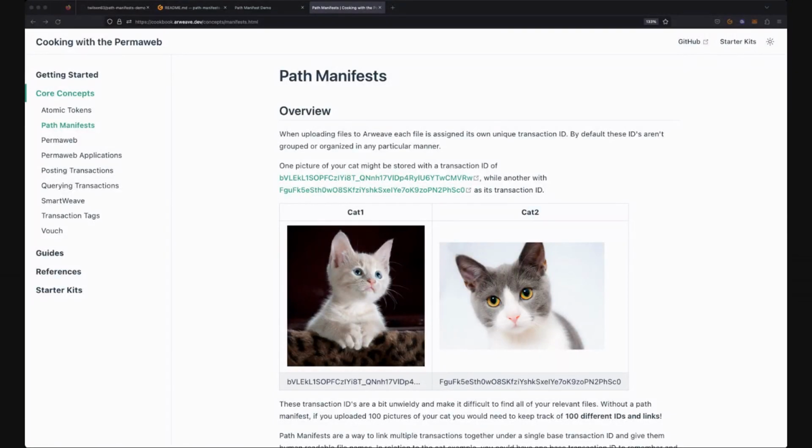In this video, we're going to get to know path manifest from the Permaweb. Path manifests are JSON files that allow us to upload collections or websites under one transaction ID reference. We're going to demonstrate how to upload a very simple website using the Bundlr CLI that will create a path manifest JSON for us.